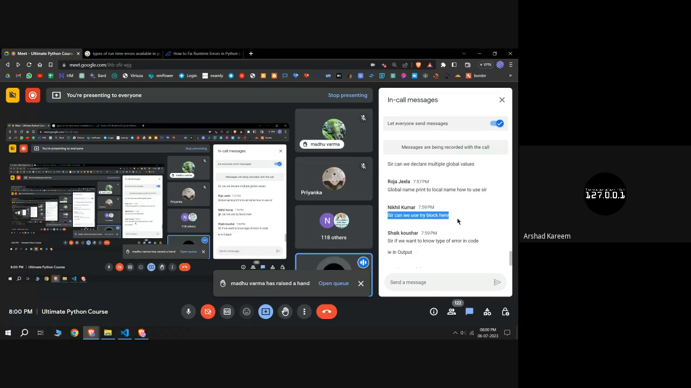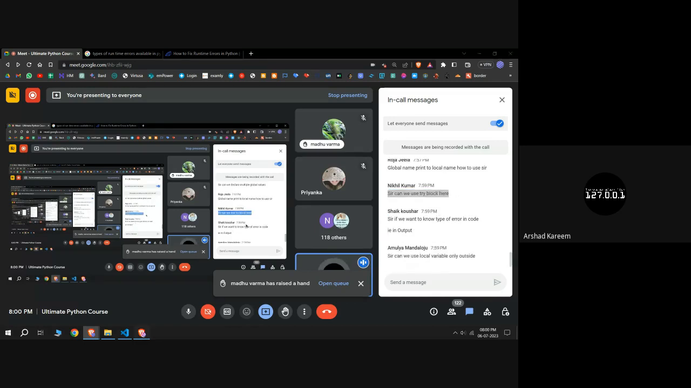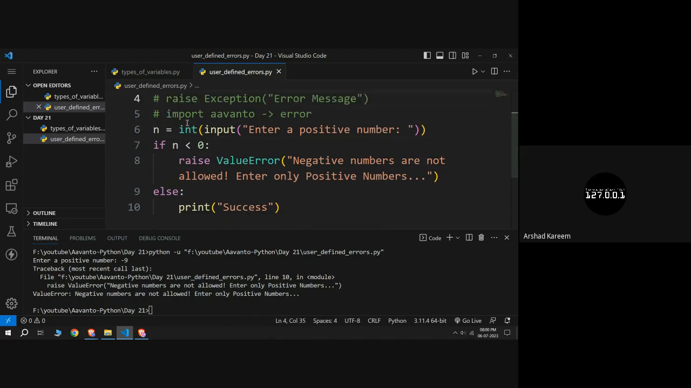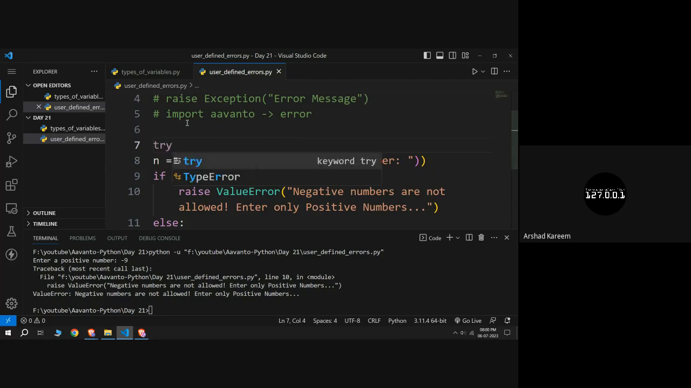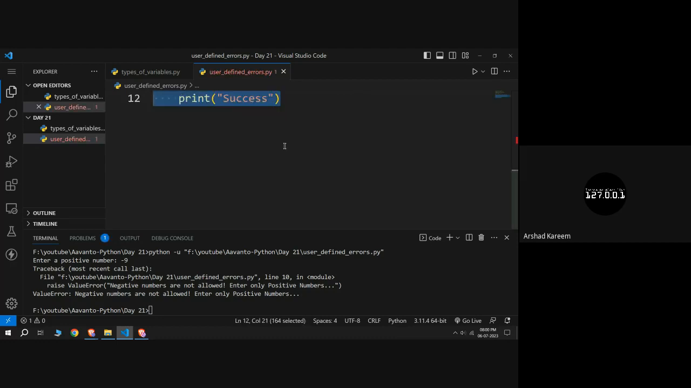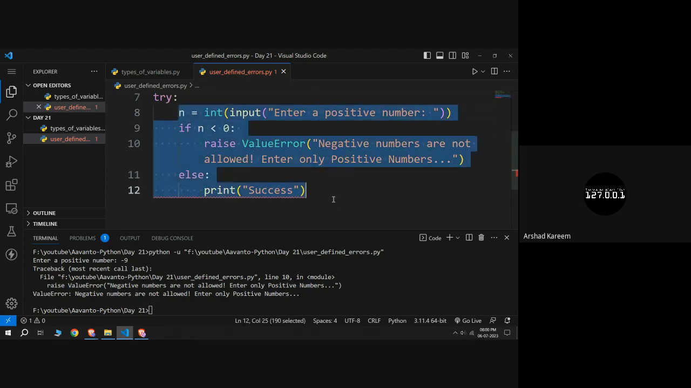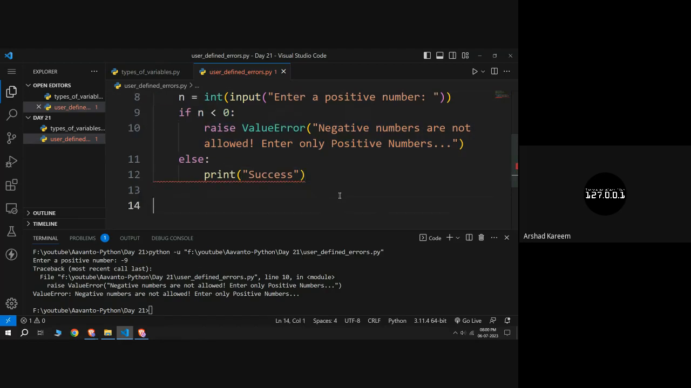Of course, Nikhil, you can use a try block also here. Here you are raising a ValueError, right? So you can place this inside a try block. Let me quickly show you that. Here I am going to place this inside my try block. If I say try, what will happen? My Python interpreter will try to execute this code, from line number 8 to line number 12. If it finds any error, then it will enter into the except block.